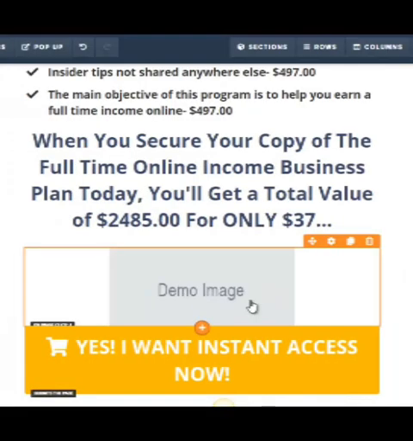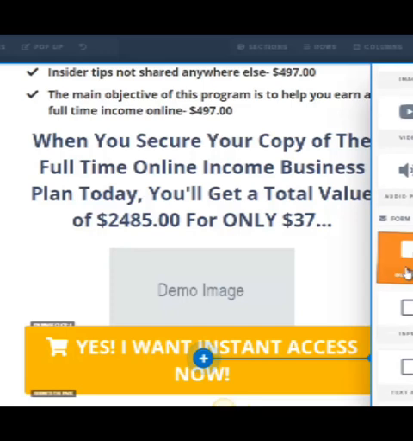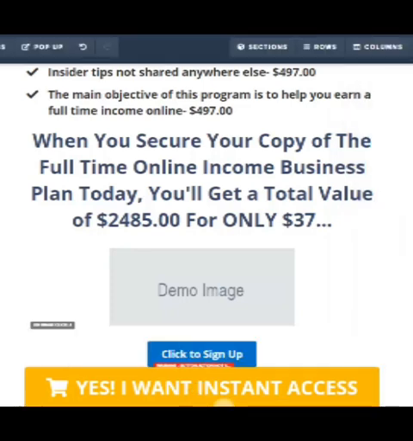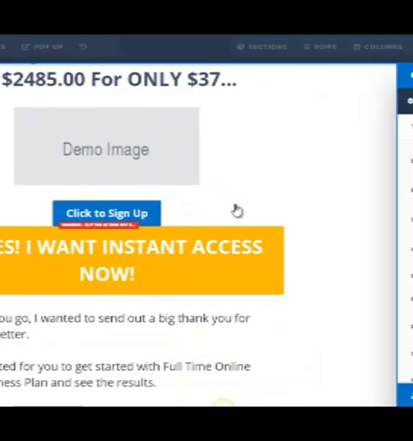Okay, another alternative is to add new element, and instead of selecting image, you could go to button, and then just click on button, and you could edit this button right here. So you could edit the text on there. You could set the action.